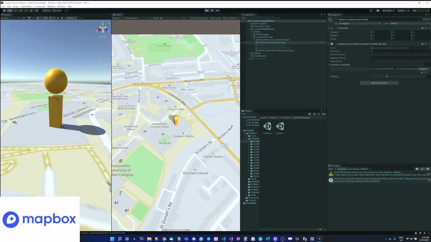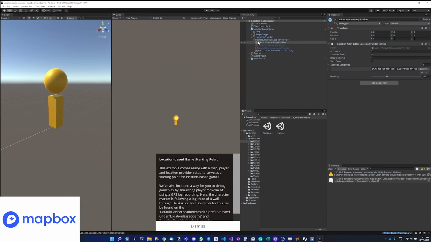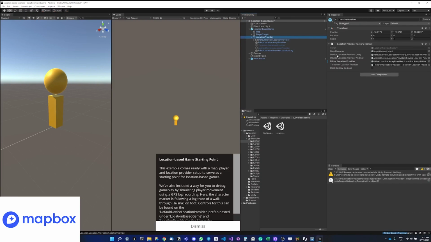we don't want to build our app every time. Because if you build the application as it is now, it will show you the live location. If you go here, location provider, and click on device location provider, it's not going to use the editor setting. It's going to use your device's actual location, so it would show your location live on the map. But since we are in the editor and we want to test things, we are using the editor location.